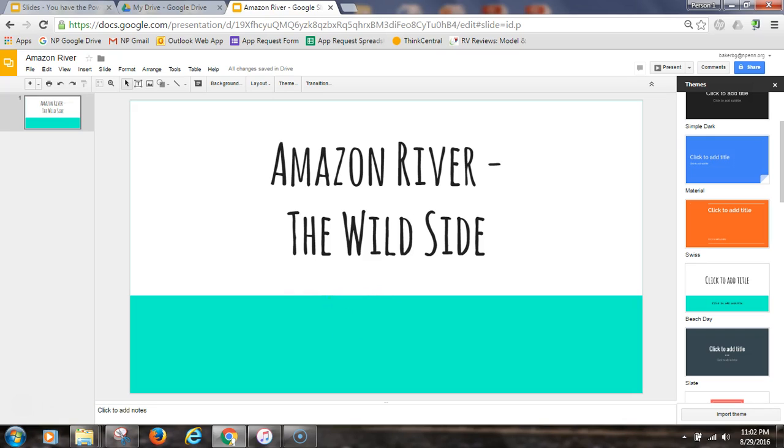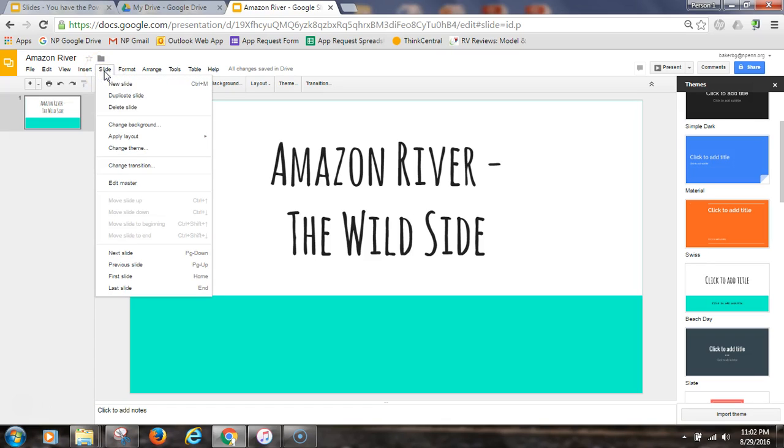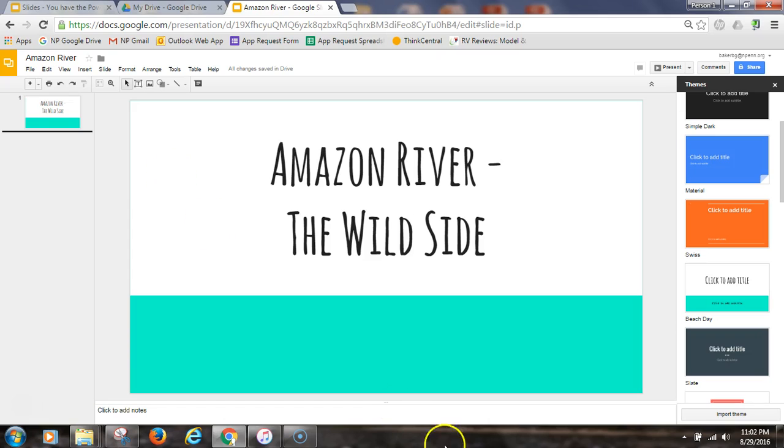Now to add a second slide, all I have to do is go up here to slide, click on it once, and it says new slide. But you know what? There's a shortcut. To add a new slide, all I have to do is on my keyboard, Control M, and watch what happens on the left-hand side of your screen. Control M.